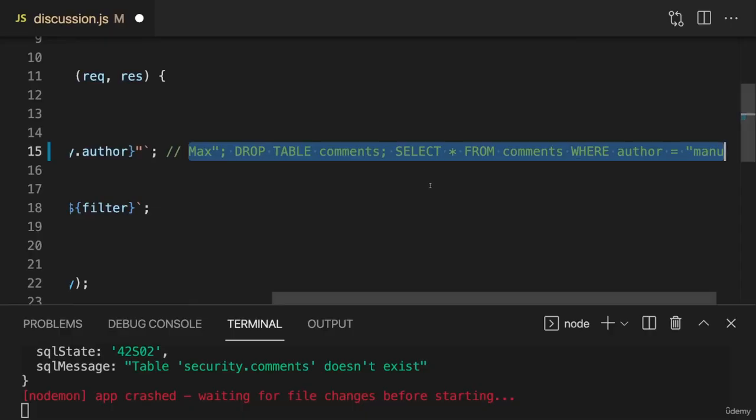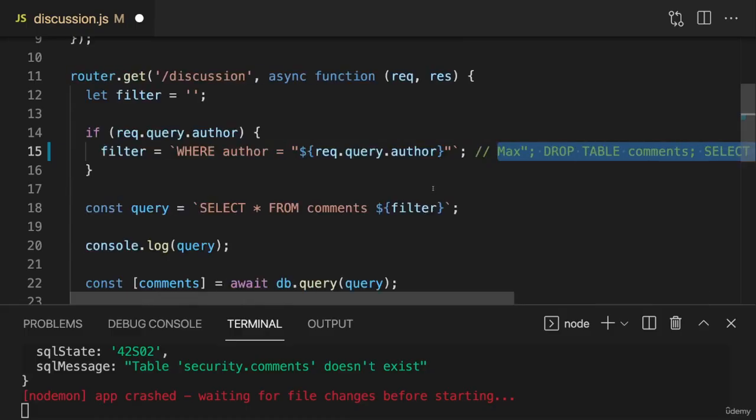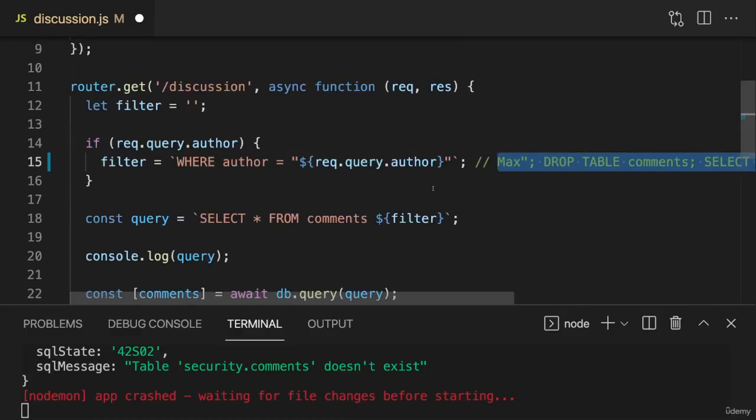And the good thing here is that SQL injection attacks are so common that most SQL packages which you might be using, no matter if it's for Node or for other programming languages, have built-in protection. Here I'm just working around that built-in protection.